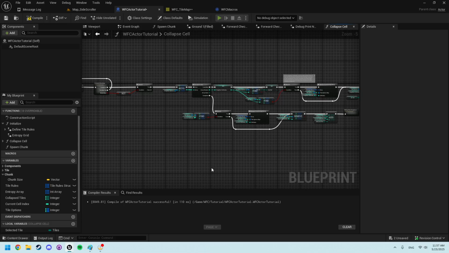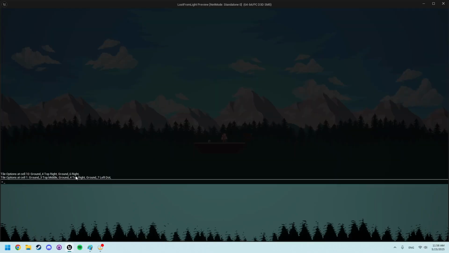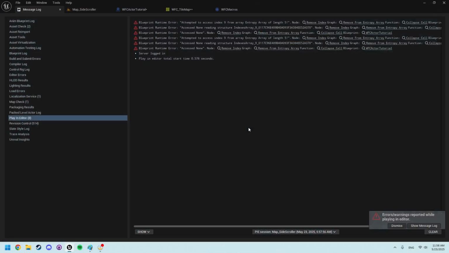Okay, so that will be all of the updating and forward checking to make sure everything is working and we can run it. And we'll see that right here, ground 4, top right, right, that is correct for the tile that I just saw. And to the right of it is top middle, top right, and left dot, which is all correct for this cell. So we know that to the right of this cell, there are now set options that we can then pick from, and above it, there are set options that we can pick from. And that will allow us to propagate a collapse until it has completely filled out our given chunk size.